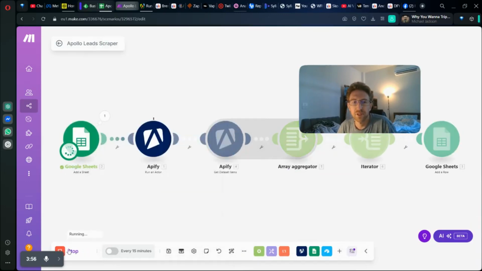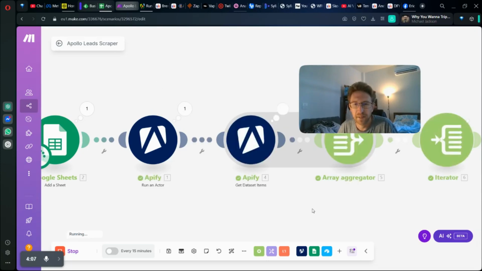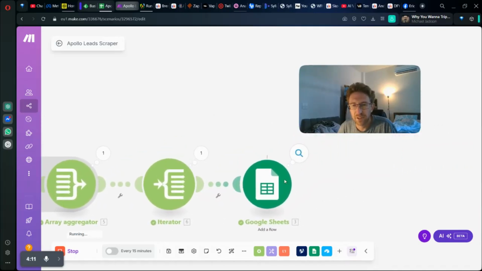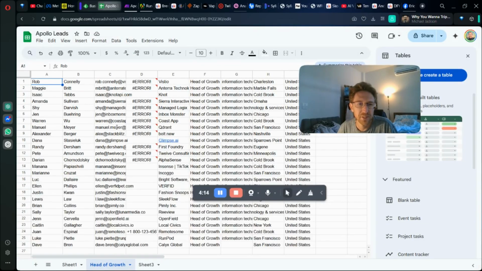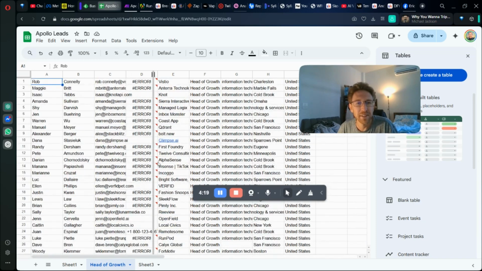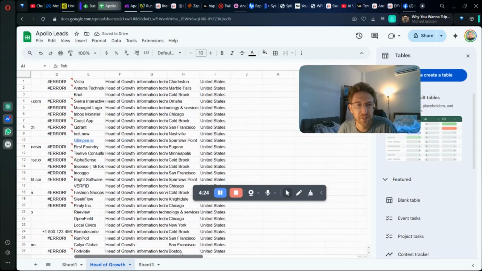And there we go. So now it's running the Apify scraper on Apollo. And this usually takes, I don't know, like 30 seconds, not very long, depending on how many leads you're scraping. And now, as you can see, it's just adding all of them into the Google Sheet. So if I come over here, we should see, yeah, there we go. So it's updating. There's all of my leads right there with emails, phone numbers, everything. And this is 100% automated.